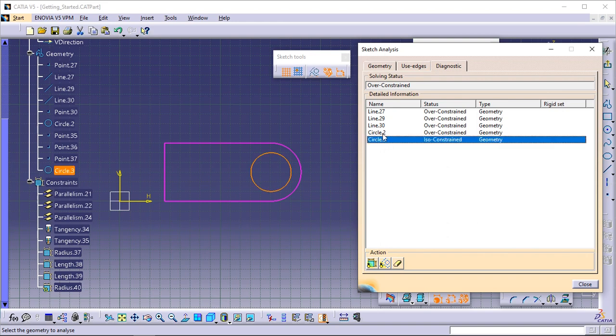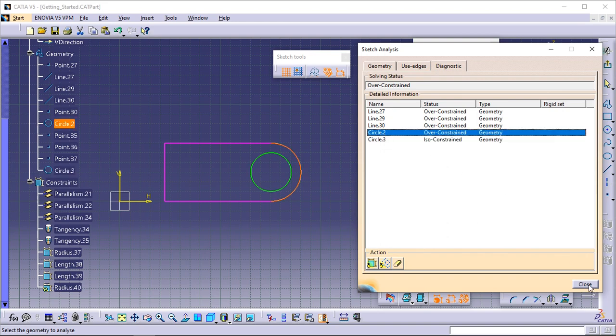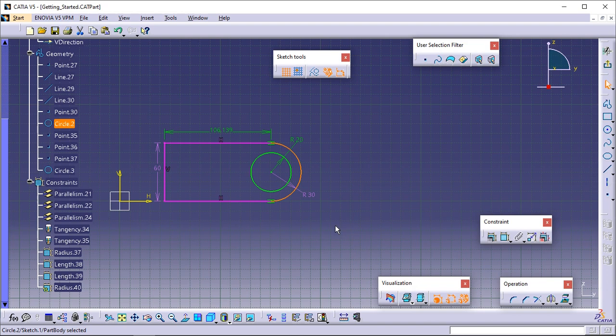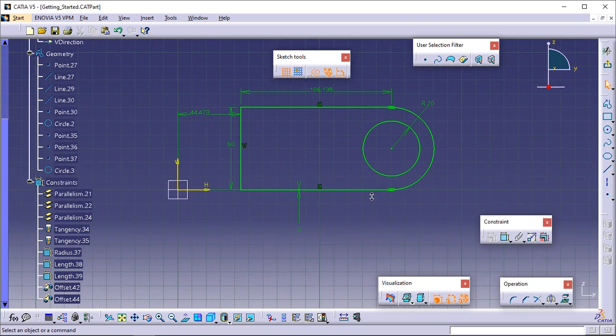Click Close. Now select Constraint, and select Left Rectangle Line, and after that V direction. Then select Constraint again, and select Bottom Rectangle Line, and after that H direction. You can see the geometry color turns to green, meaning the whole geometry is now ISO constrained.